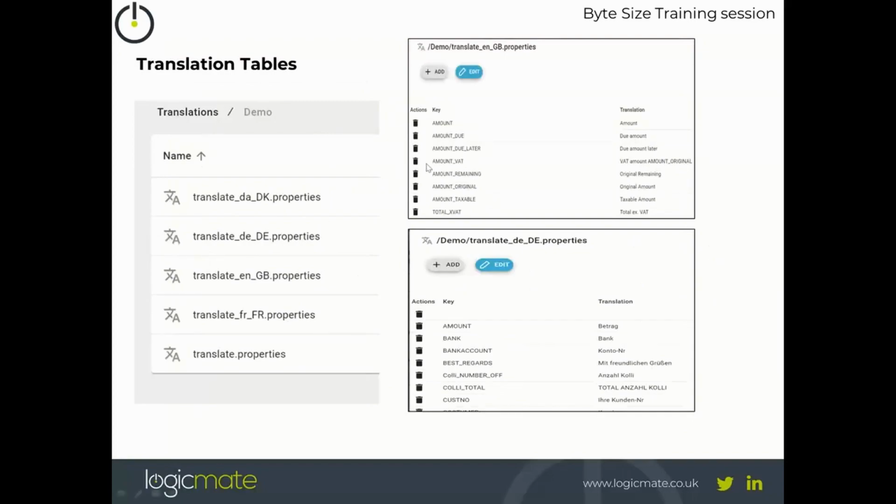And these are the translation tables. So this is what we would give the user access to edit. So they would go in, and you'll see here at the top of the screen, you've got the GB properties, and you've got the key amount, and then obviously the translated value. So that would be amount, and underneath, German, the amount, and then you've got the German equivalent. So this is the translation table that's used within the actual document production.